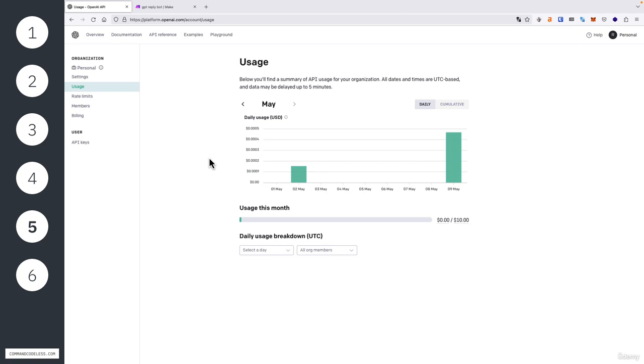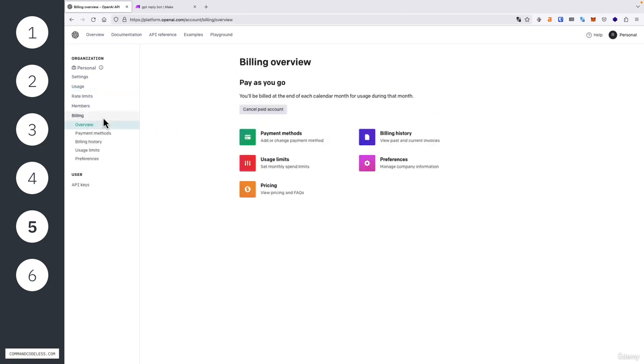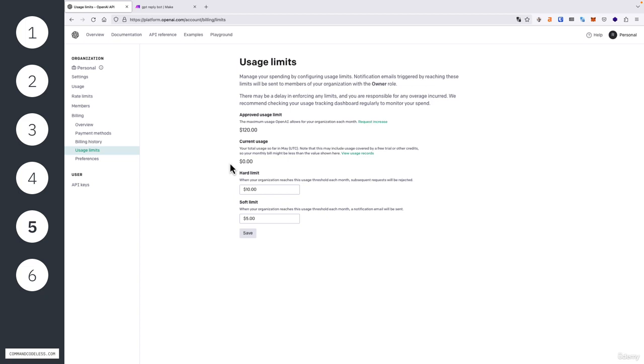You can also set up capped billing under the billing page. If you do, pay for usage of the API. And under usage limits on the billing page, you can set hard and soft limits so you don't go over certain amounts that you're comfortable with.